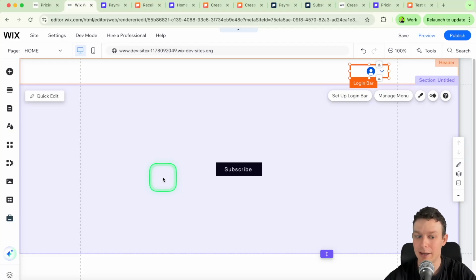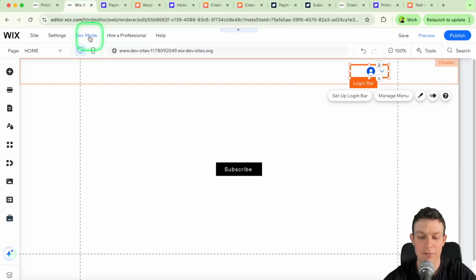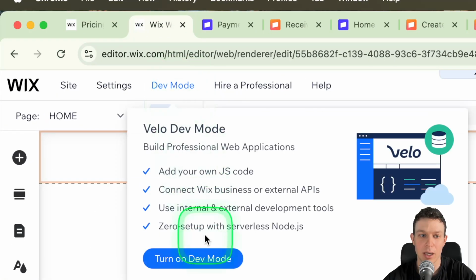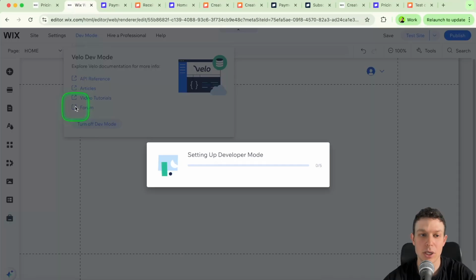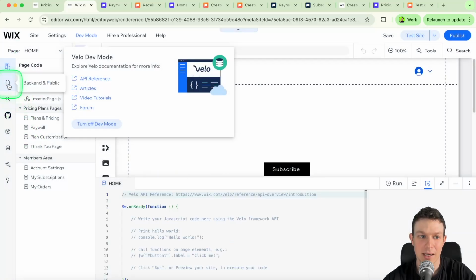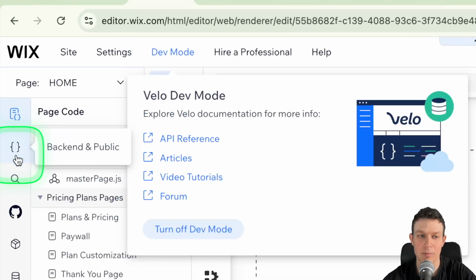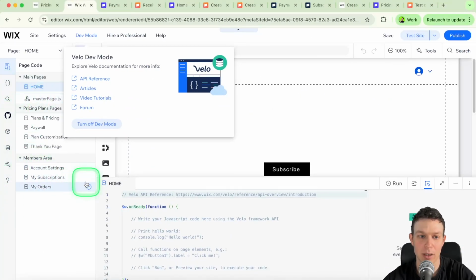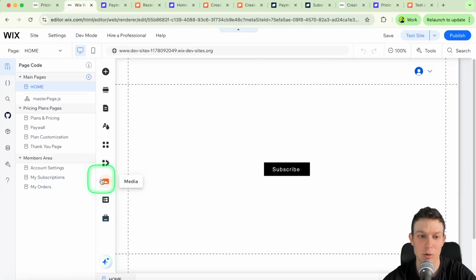So here back in Wix, what we're going to need to do is turn on dev mode. And you can find dev mode over here on the upper left, right over here. If you happen to be inside of Wix Studio, then you'll find it on the left side panel towards the bottom. It'll look like squiggly brackets, kind of like this, which you see here, but it'll be showing by default before you go into dev mode.